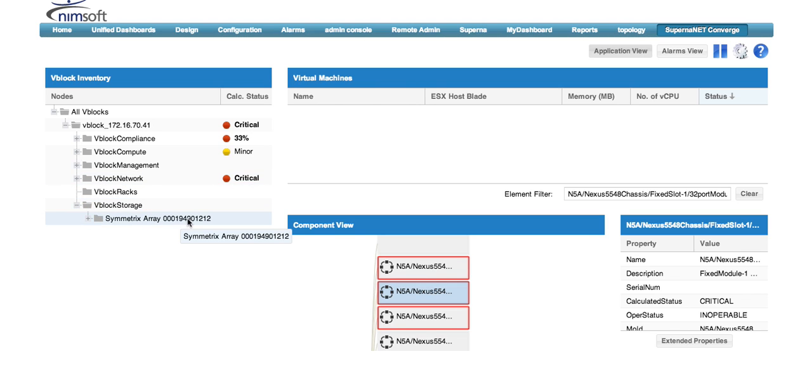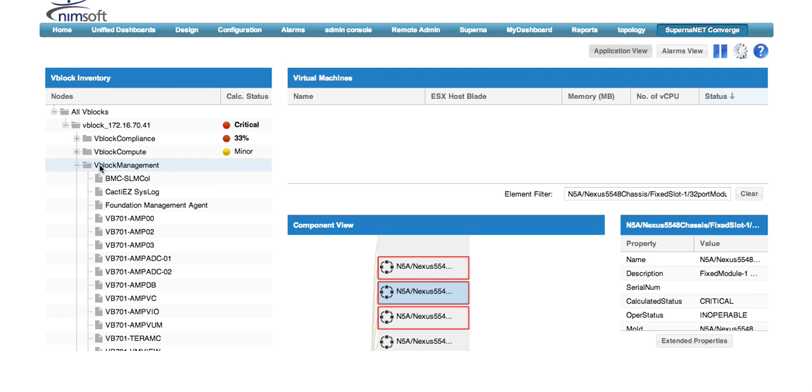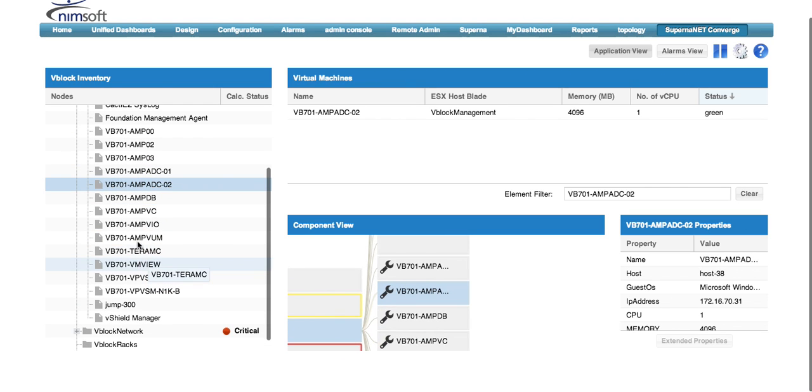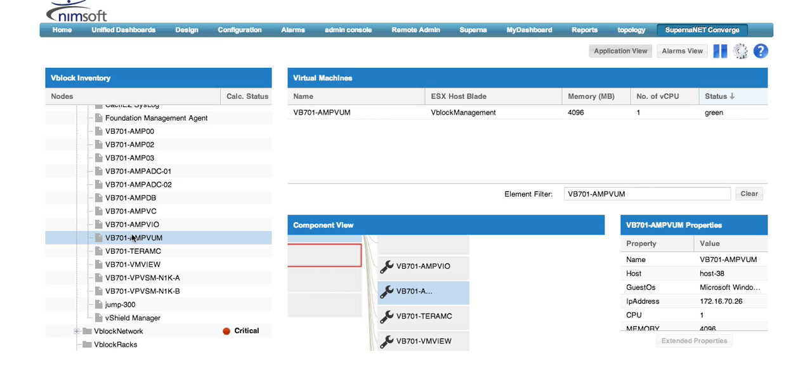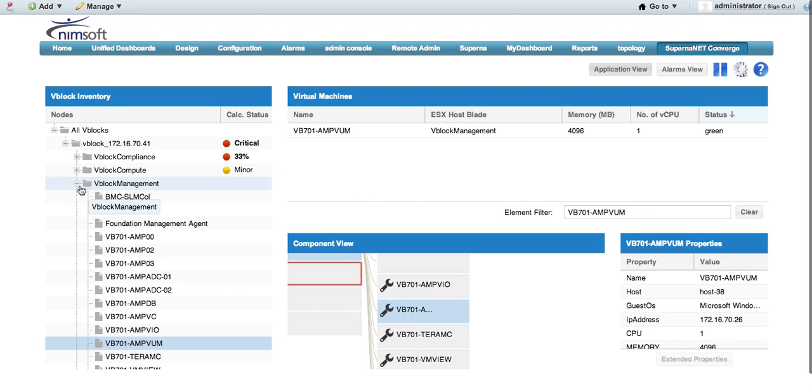Storage, in this case we've got Vmax based storage, so that tells you what's happening in the storage domain. And then the AMP, which is of course where we run all the virtual machines to manage the Vblock. We have a few extra here, but as you can see we can zoom in to see how our management layer is performing, if there's any issues that need to be addressed to manage the environment. Collapse that.